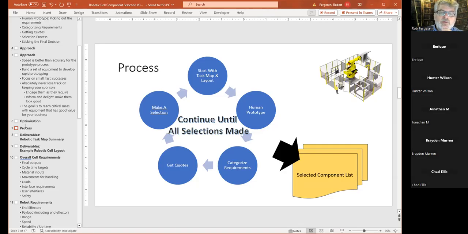Generally, we start right here at the top. You're going to start with the task map and the layout. The task map is right out of Lean. It's right out of how you want to improve your business. And we're creating a task map, a value stream map, out of your new robotic cell. Then I suggest you do something called a human prototype. So you're going to have a human doing that thing.